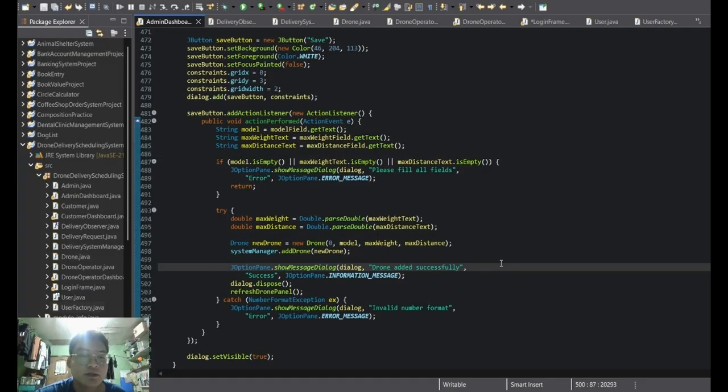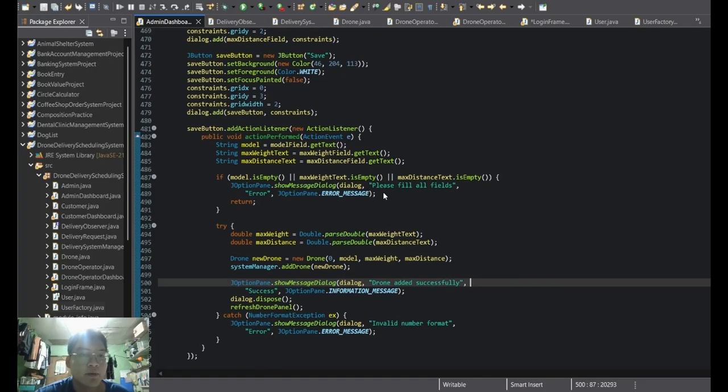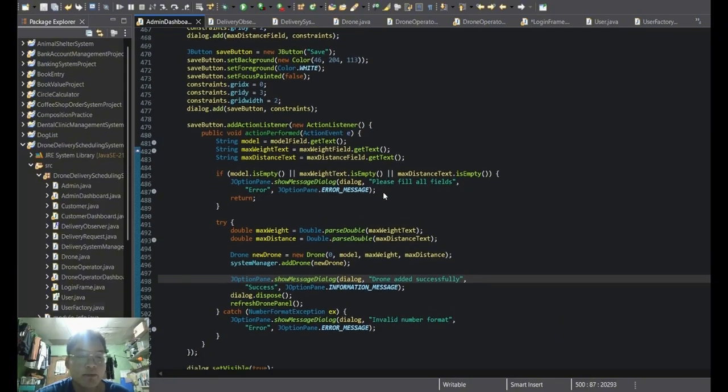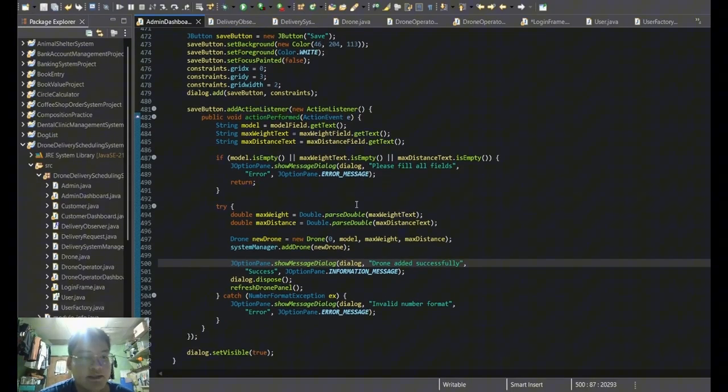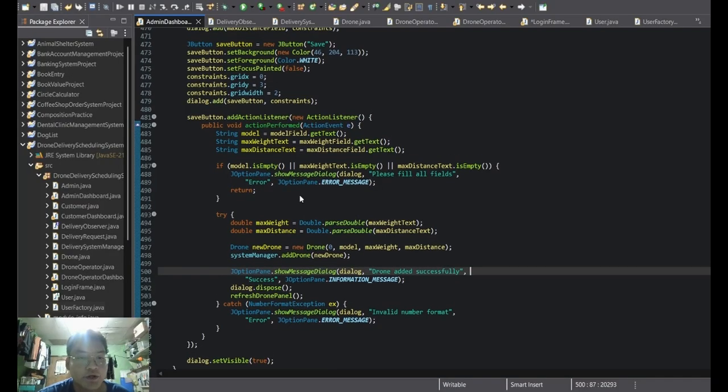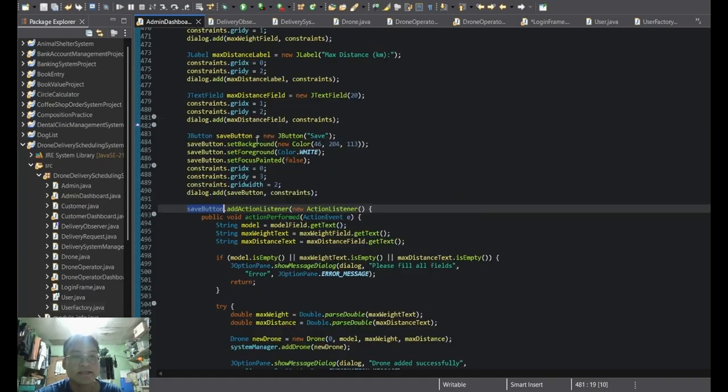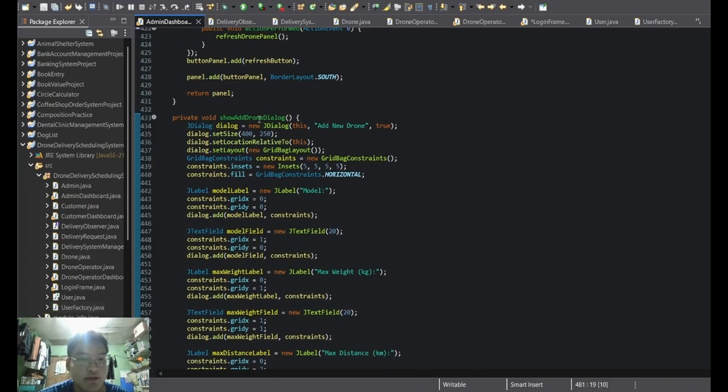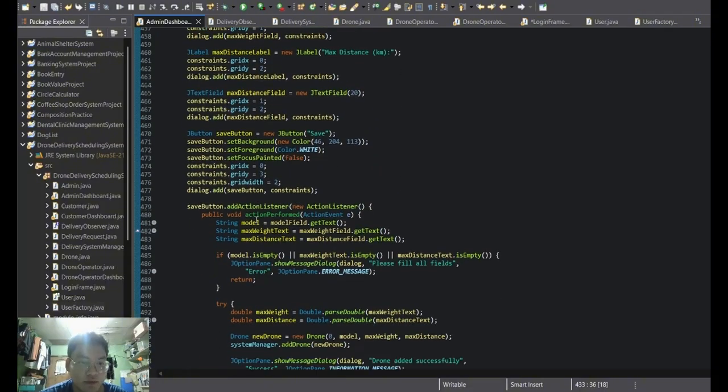CRUD operations from the Manage User tab is also the same in the CRUD operations in our Manage Drone tab. So first, let's go to the addition of the drones in our system. So the addition of the drones in our system happens after we click the Save button inside the Show Add Drone dialog method.